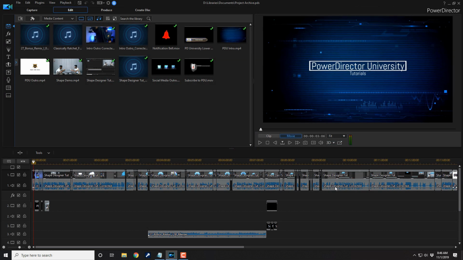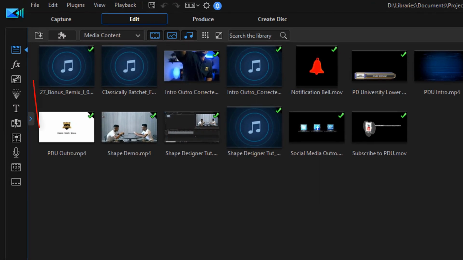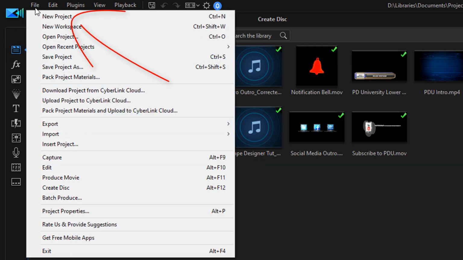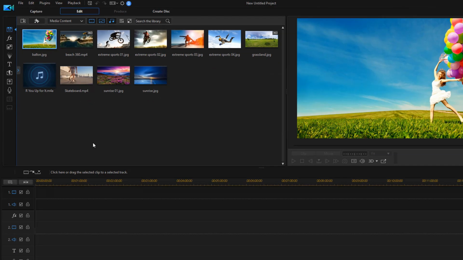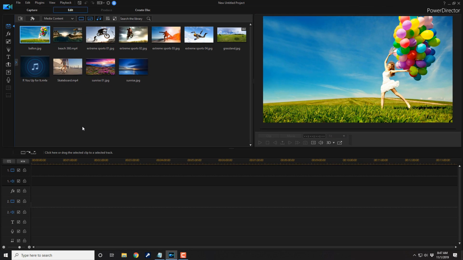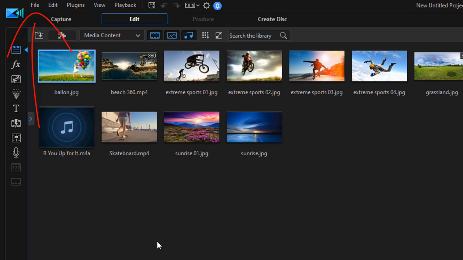Now, let's get back to the tutorial. So let's remove this project from the timeline. Just going to do File and do New Project just to go ahead and get that done. So everything is reverted back to the default for PowerDirector that I have it set up at. And now I need to open that project that I just archived because it's been a few years later. I want to use that project again for some reason.